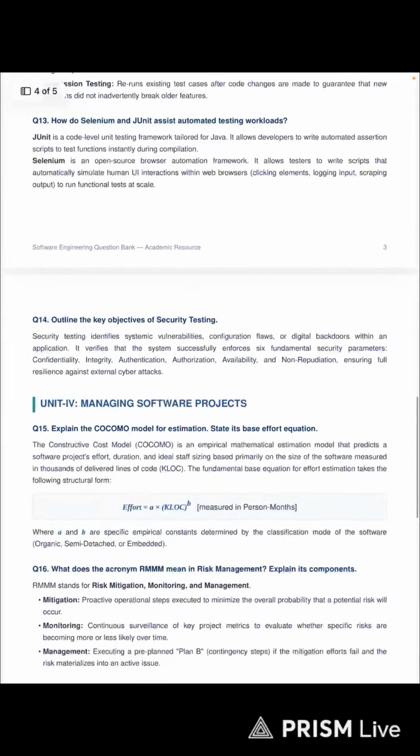Question 14. Outline the key objectives of security testing. Security testing identifies systematic vulnerabilities, configuration flaws, or digital backdoors within an application. It verifies that the system successfully enforces 6 fundamental security parameters: confidentiality, integrity, authentication, authorization, availability, and non-repudiation, ensuring full resilience against external cyber attacks.